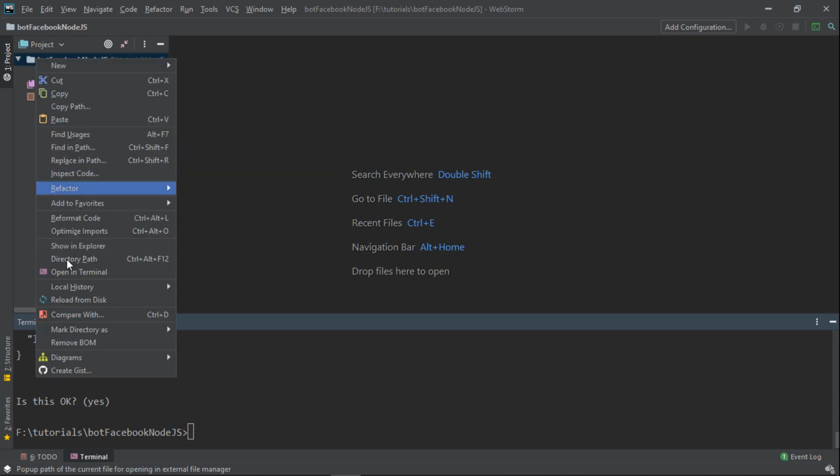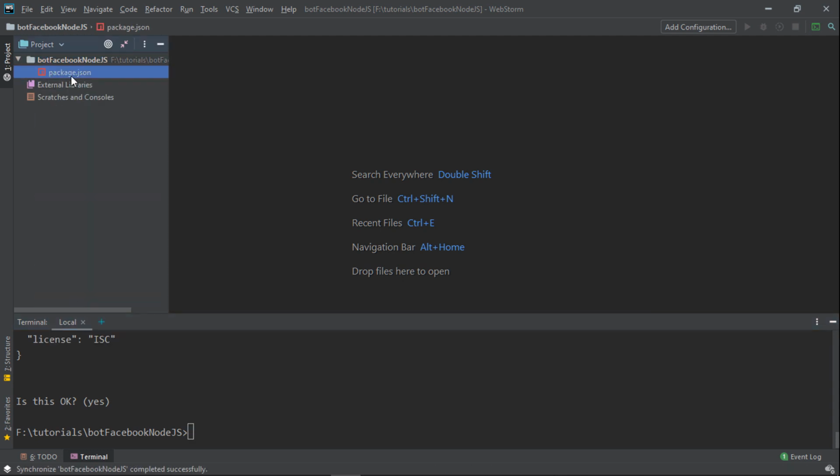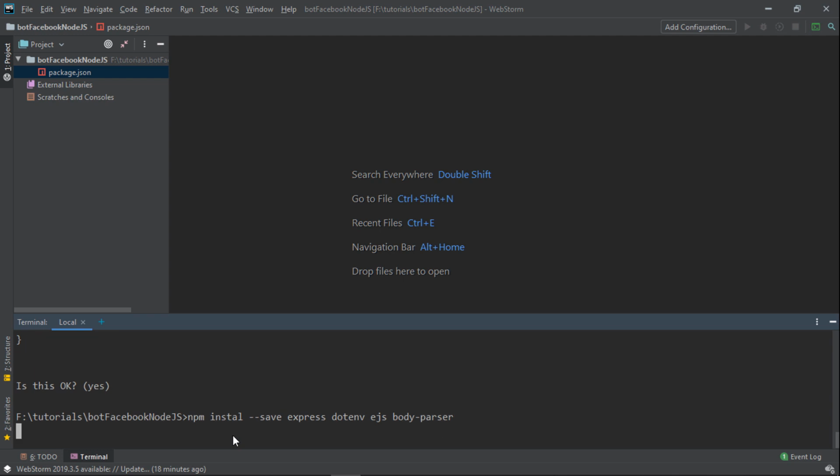Now we have a package.json file. This file will allow us to install JavaScript packages in the Node.js environment. In this project, I'll install the Express framework, the dotenv package to load environment variables, EJS as the view engine, and body-parser to get post data from the frontend to the backend.